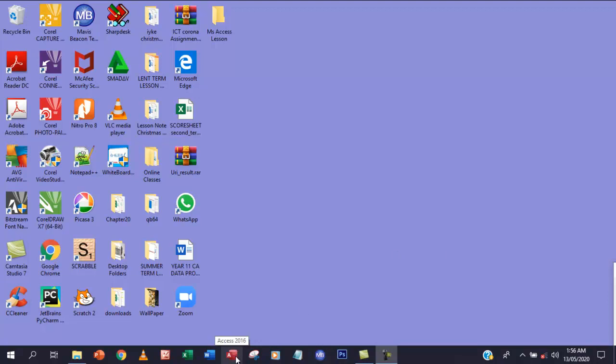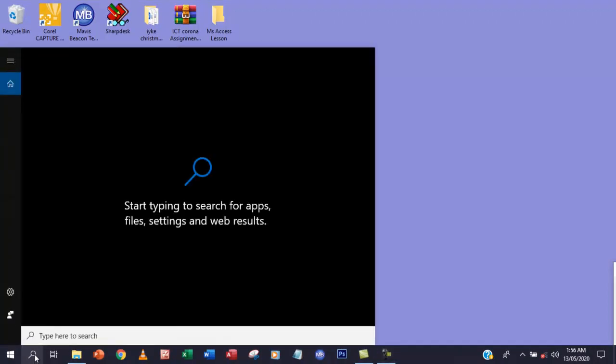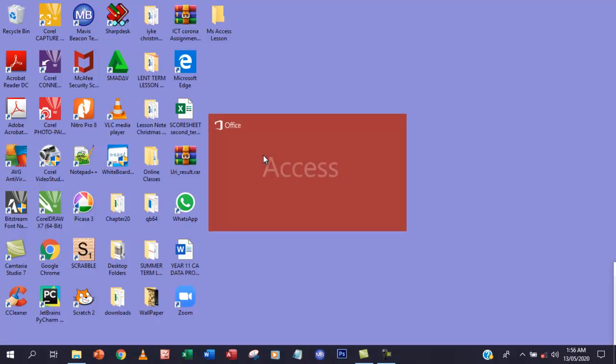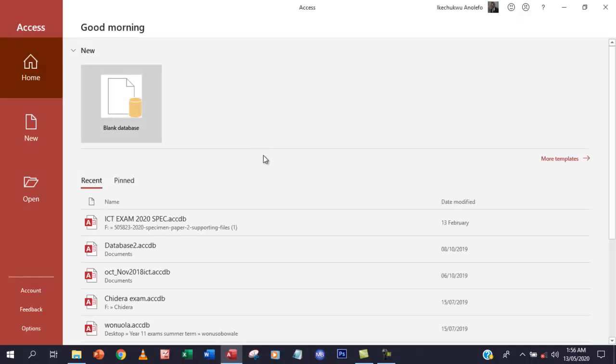In case yours is not on the taskbar, you can click on search and then search for Access, as simple as that, and then click on it. In this case I am using Microsoft Access 2016. You might have 2013 or higher. Any one is still applicable.